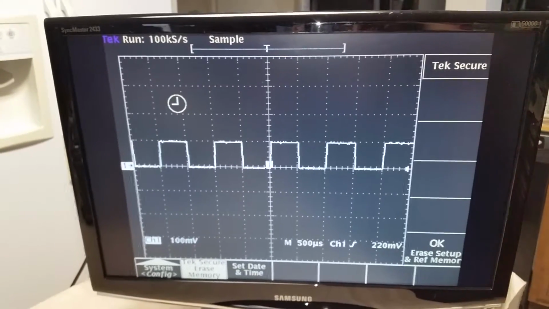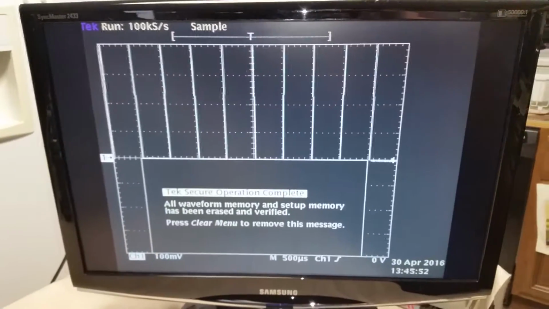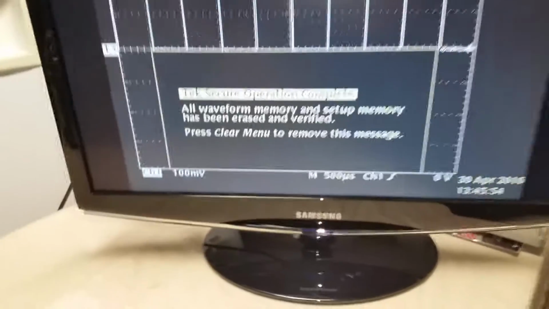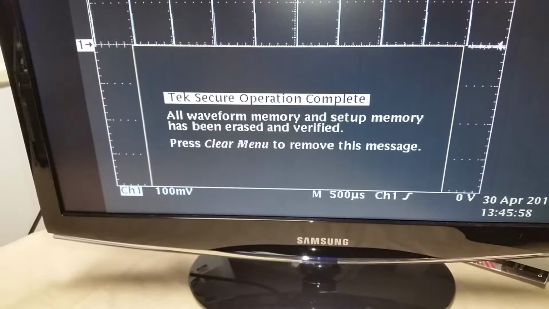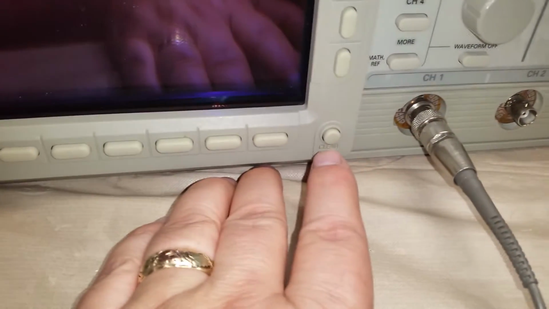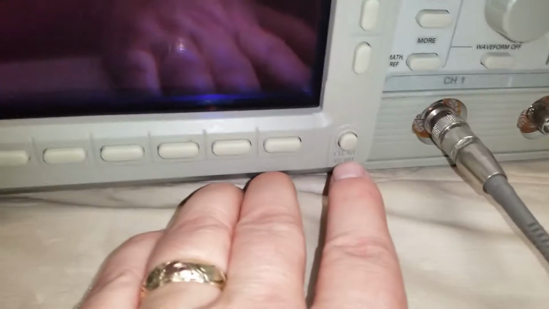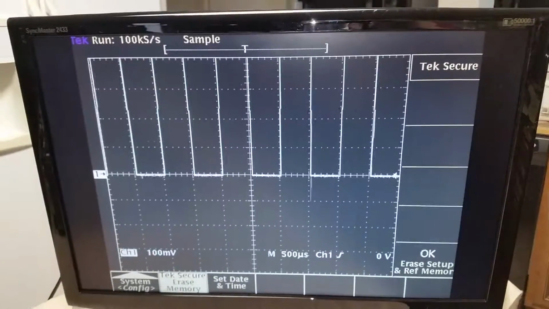See, you can set the scope up so it automatically comes up with multiple traces or multiple things. And it says, TEK operation complete, all wave form memory and setup memory has been erased and verified, press clear menu to remove this message. So you hit clear menu down here. See if I can get it to focus, which is this button. Boom. And it'll go off screen.